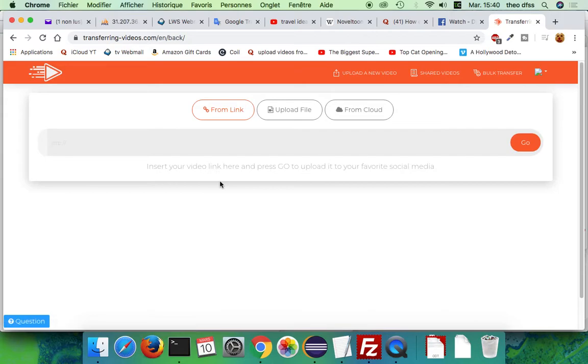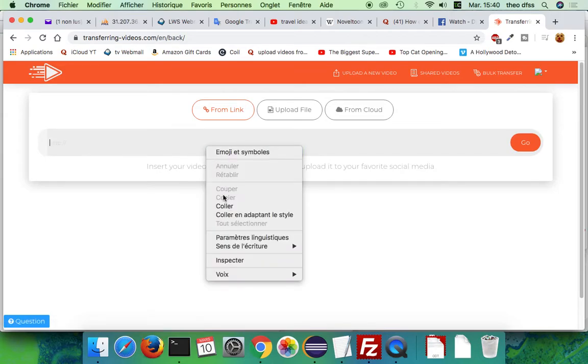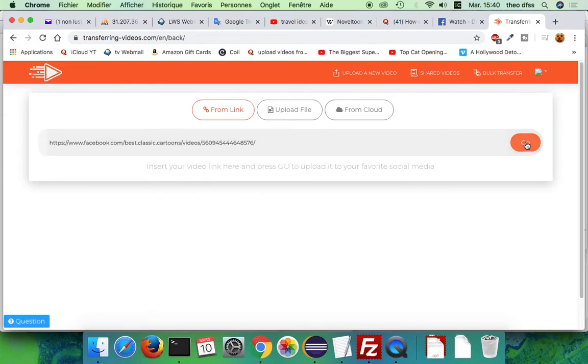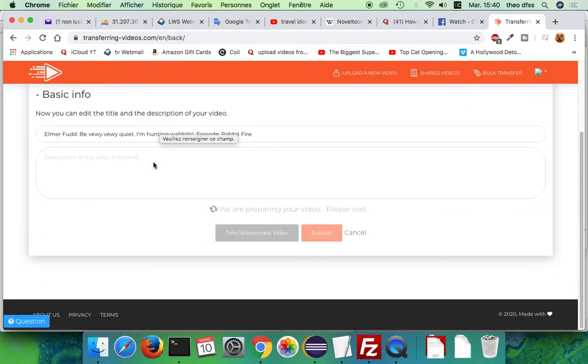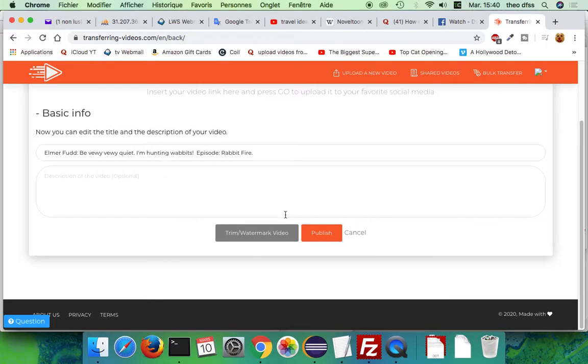So once you are in your dashboard, you paste the link of your video and click go. Here you can edit the title and the description of your video. So if you want to publish it directly, you have to click this button. If not, you have to click this button to edit the video.